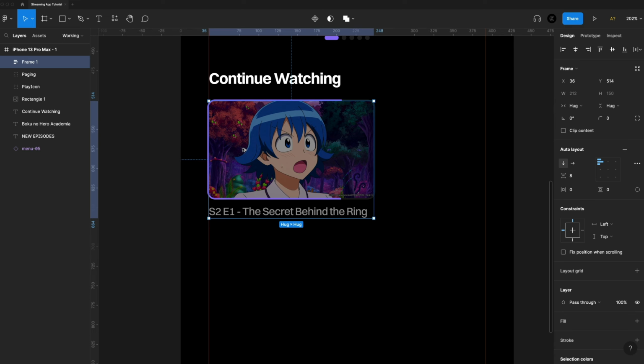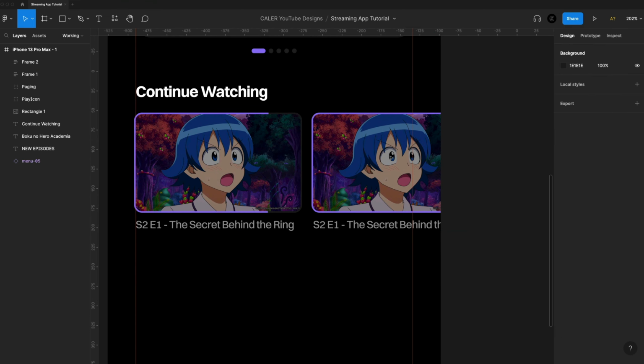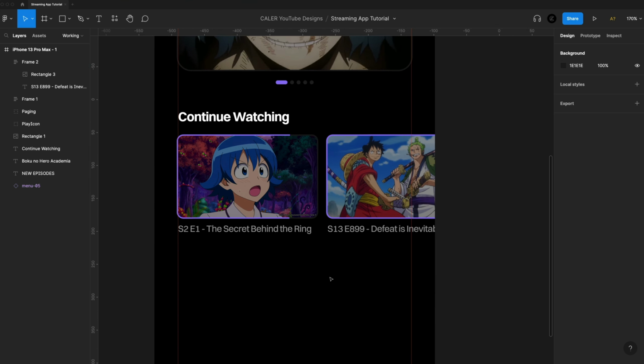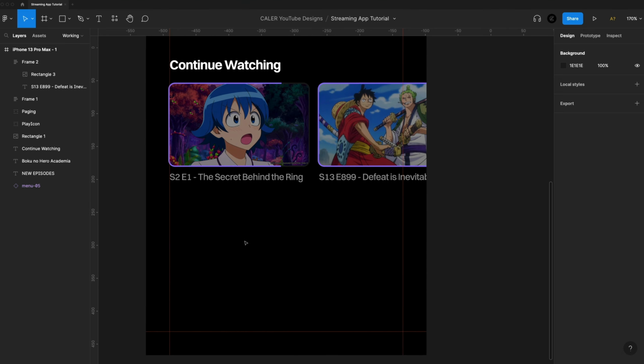Then from here, I'm going to hold Option and duplicate it, and then I'll update it for a second show. So now I have 2 of those. It looks like you can swipe over on this. And so I'm featuring Marimashita Irumi-kun and One Piece here. So let's move on down to the next section, and then I'll feature the popular anime.